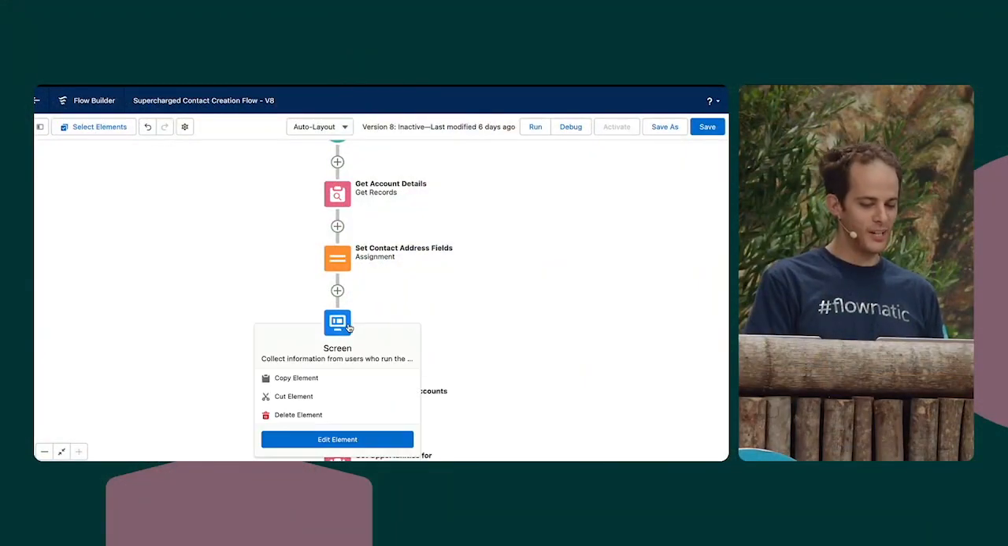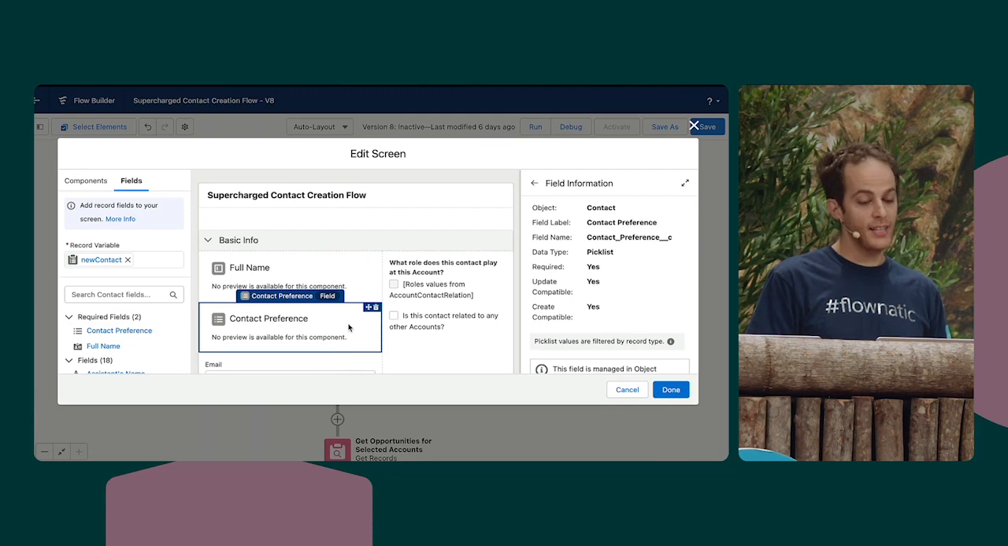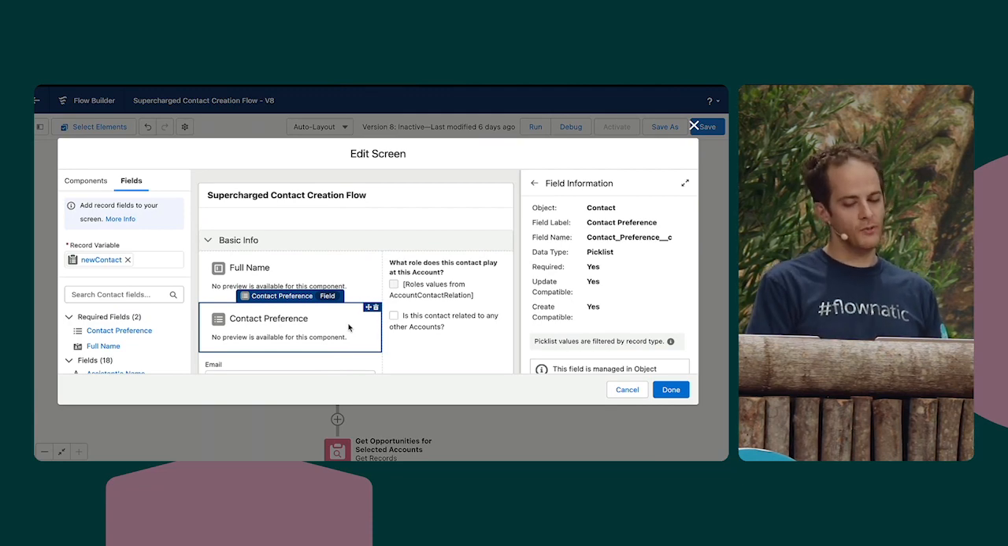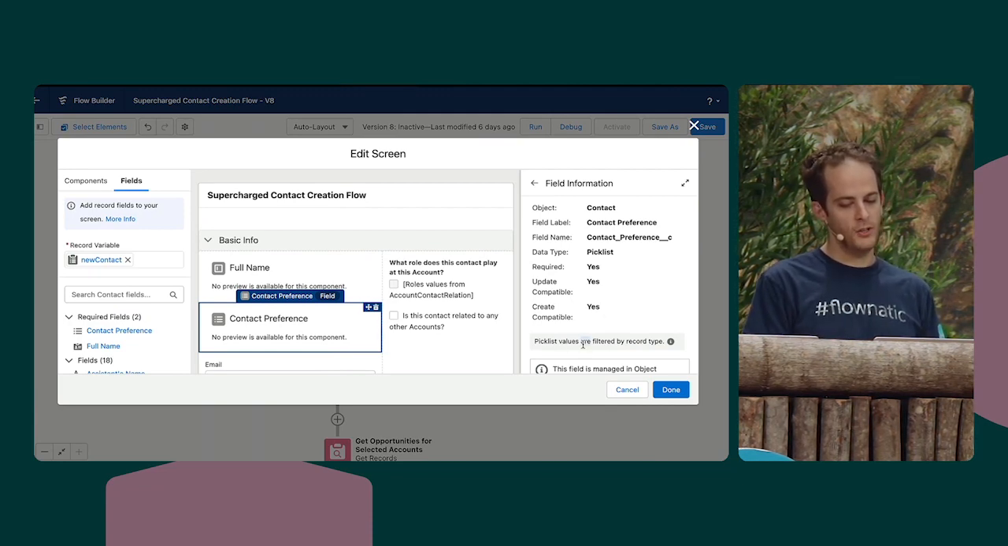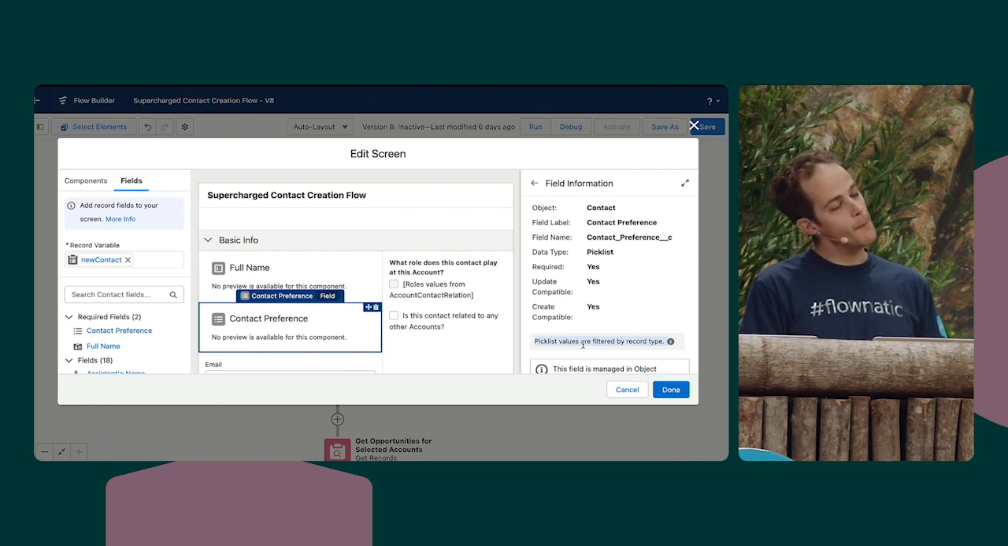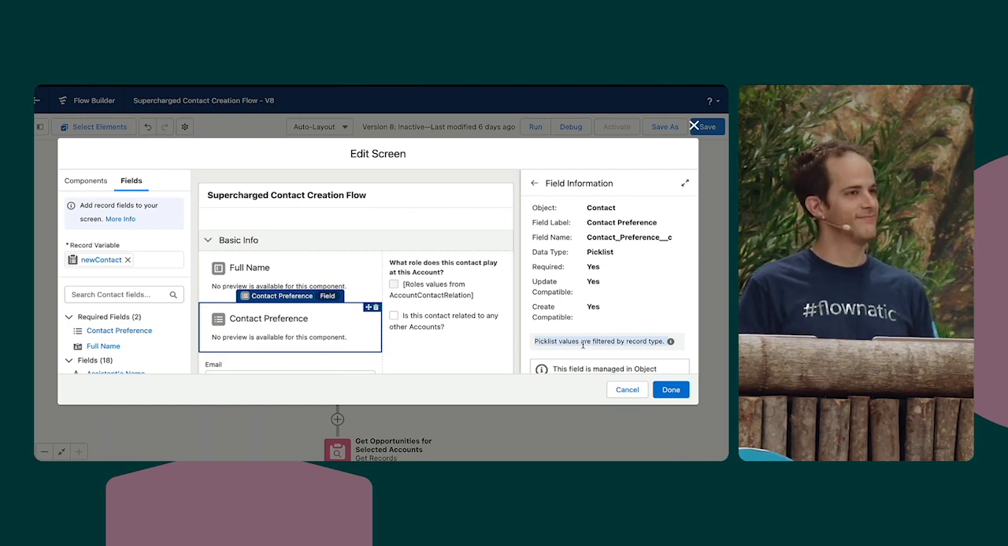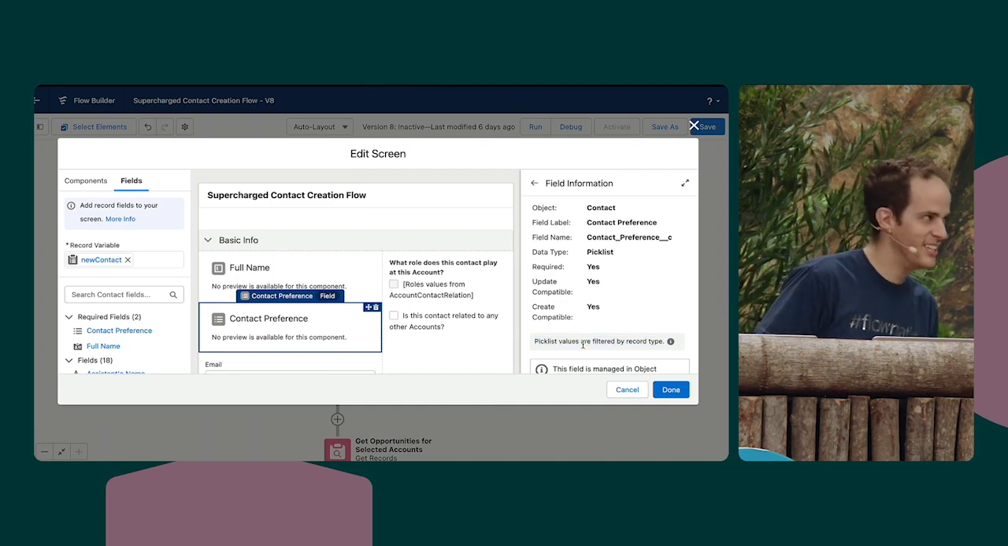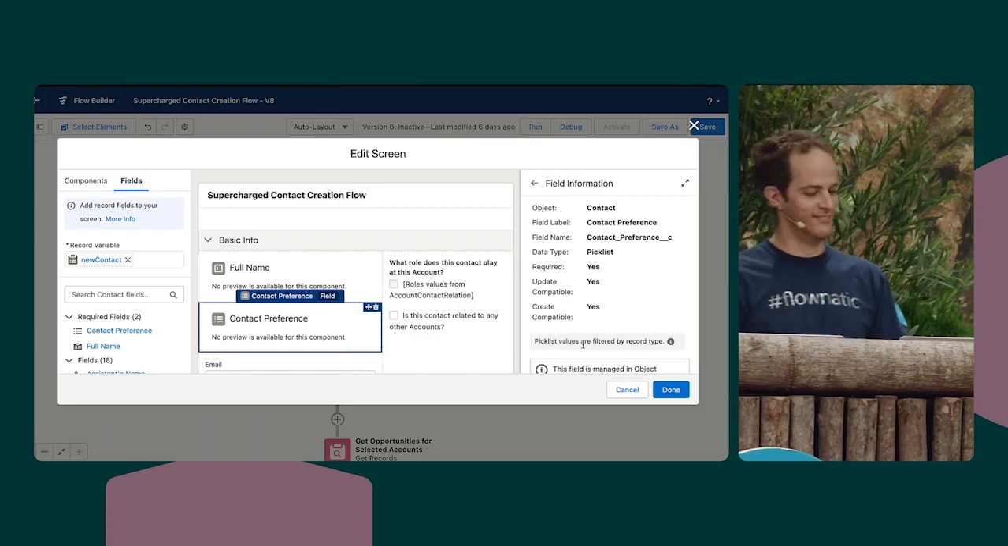All right, let's go back into our first screen here. I'm gonna click that contact preferences field that I dragged over with dynamic forms for Flow, and you notice this little nugget right here. Pick list values are now filtered by record type. Yeah. All right, now we're done. Back over to you, Diana.